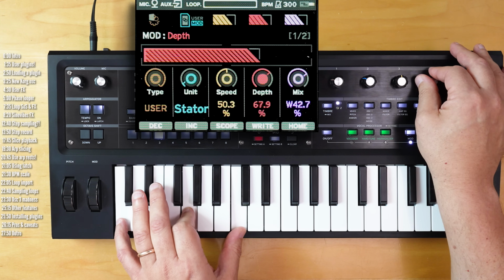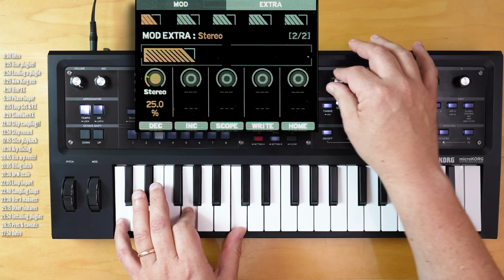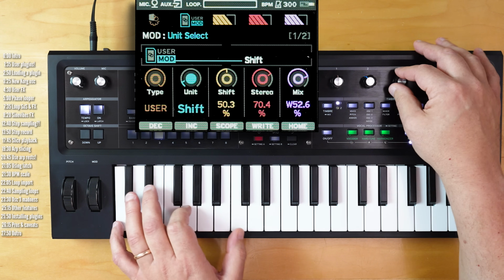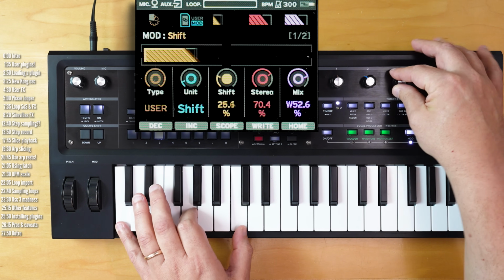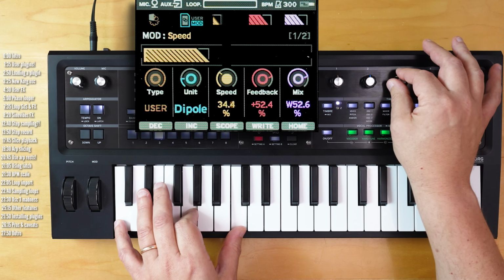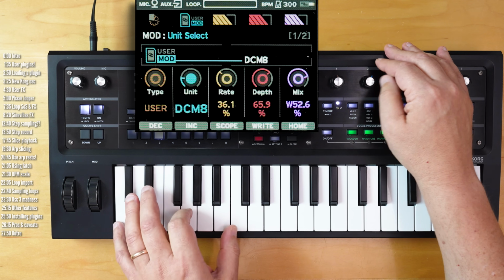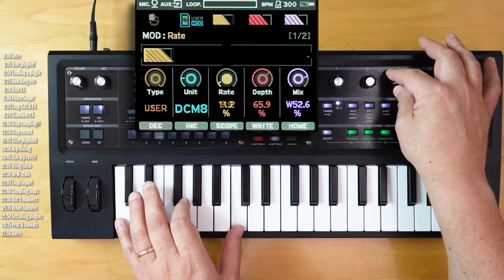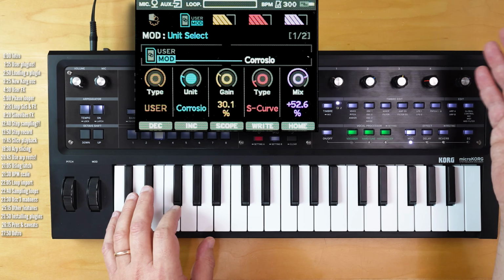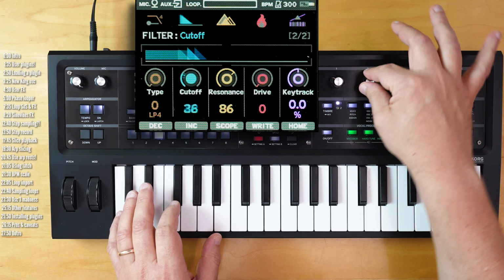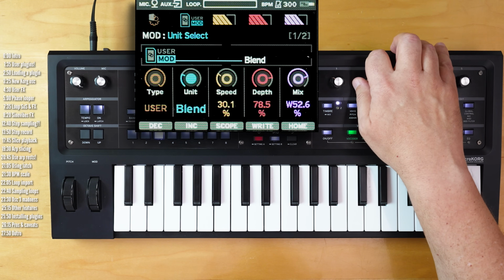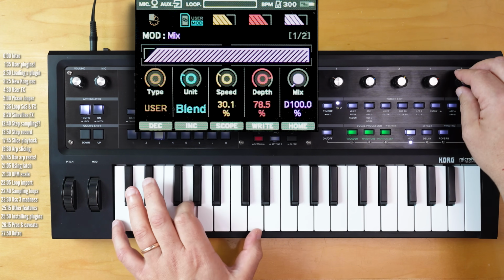Stator is a wobble simulator. Shift is a frequency shifter. Dipole is a through-zero flanger. DSM8, or Decimate, is a sample rate and bit depth reduction plugin. Then there's corrosion, one of my favorites, with multiple types of distortion. And then there's blend, which is a multi-voice chorus.